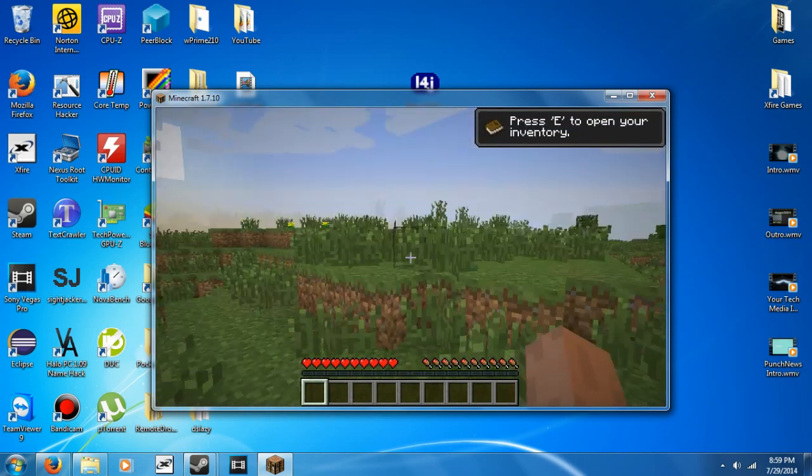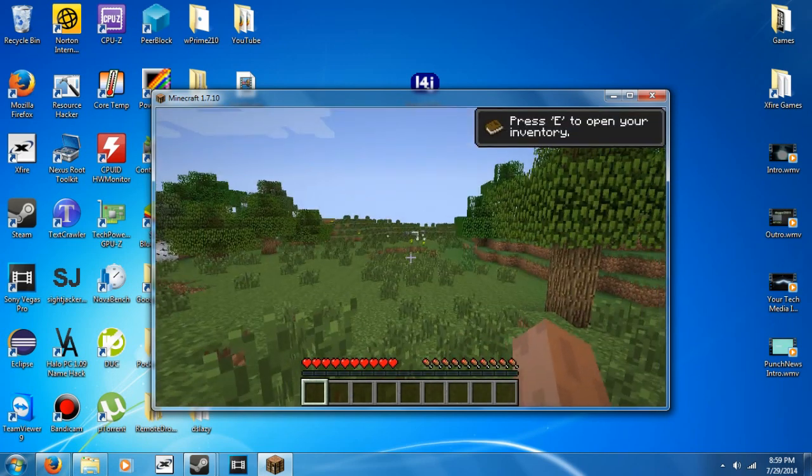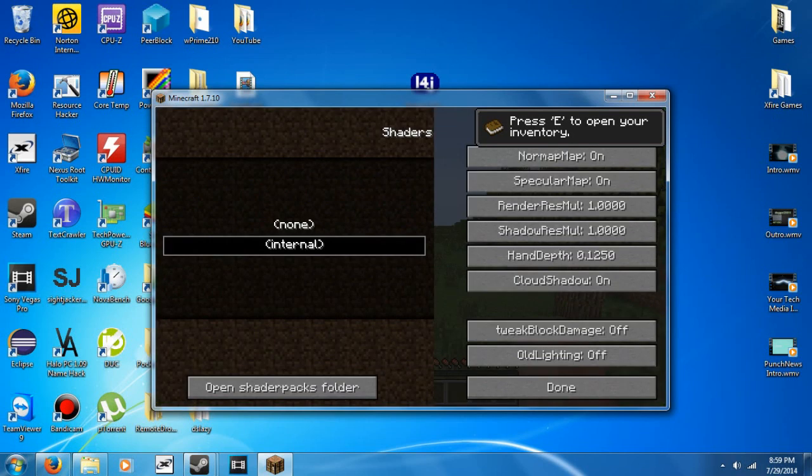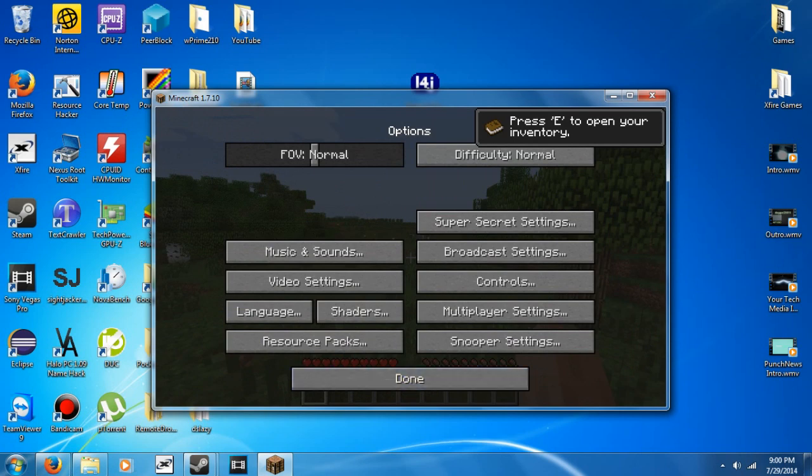Alright, so shaders is running. You can see it looks a little bit different, nothing spectacular. Go to options, shaders, and then you can change different things here. Here's like the render distance multiplier, or the resolution multiplier. Change that. I think it goes, yep, just goes up to 2. So 2 looks better. This one goes all the way up to 4. It's for shadows, and then your hand depth goes up to 1. Turn on tweak block damage, and that is the highest it's going to go.